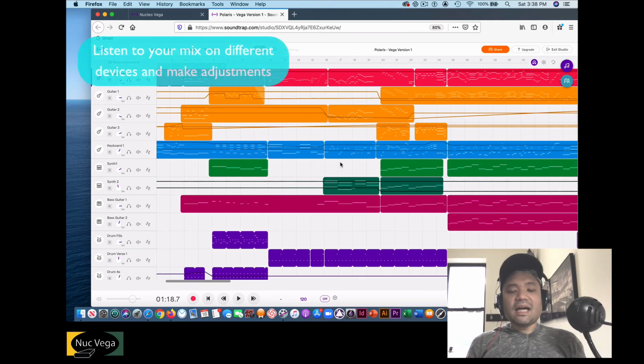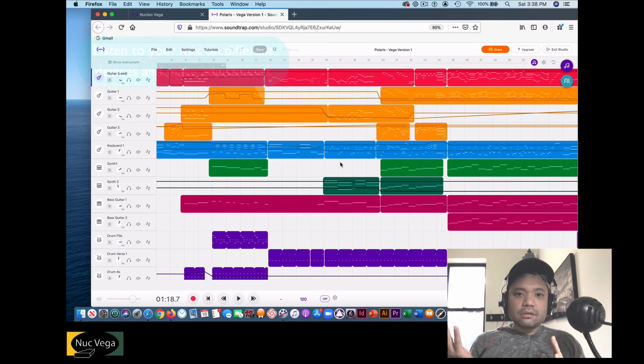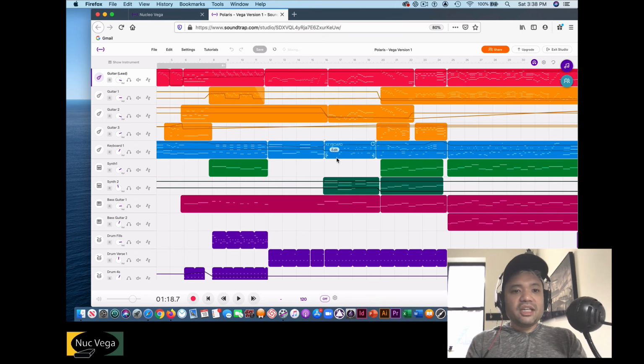After you've done that, listen to your mix in different speakers. You might notice that it sounds really good with your headphones, but if you switch it to your laptop, it sounds horrible. Listen to it on your telephone. Listen to it on your cell phone. Listen to it on a TV speaker, and you'll get a lot of different information when you try that.